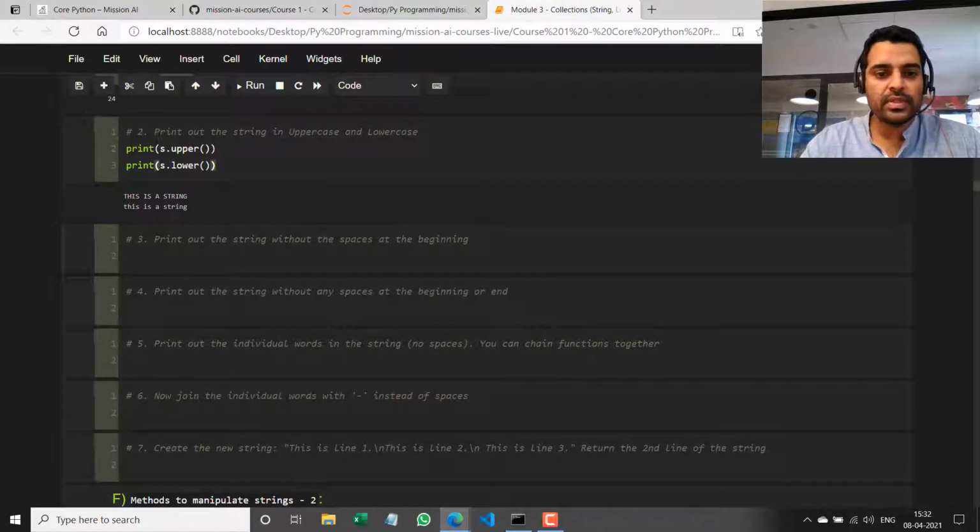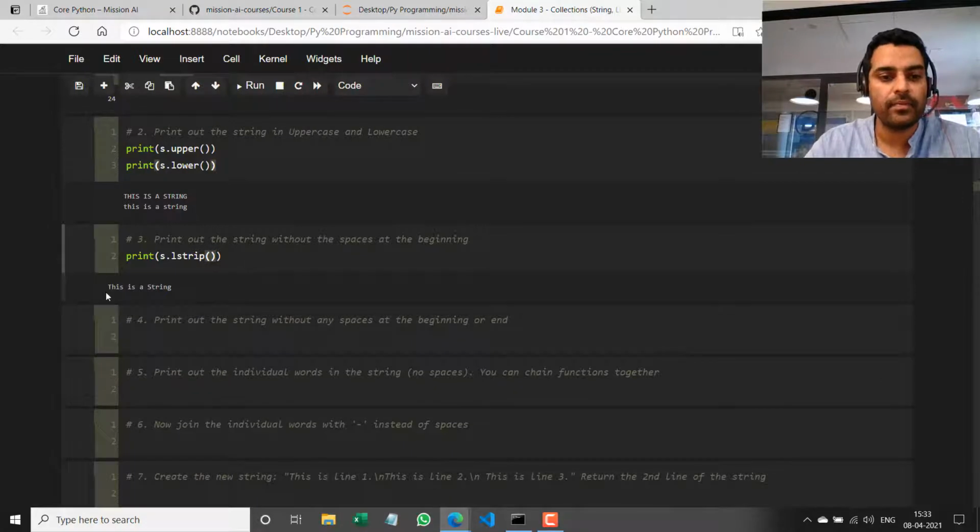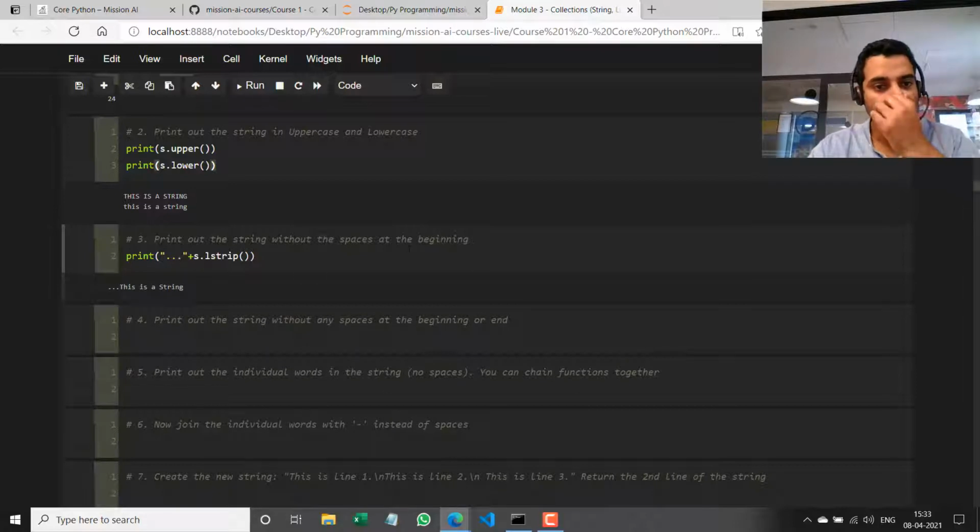Now print out the string without the spaces at the beginning. So I've taught you the strip function, and I want to remove the leading spaces, that is at the beginning, so on the left side. So I'll do lstrip. Print s dot lstrip, and I'll run it. You can see that there are no spaces here now. And if you just want to confirm that, you could just say plus lstrip. So basically no spaces.